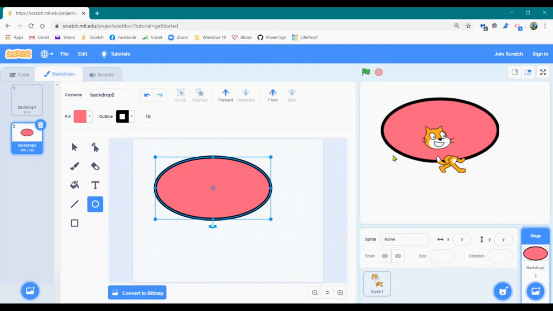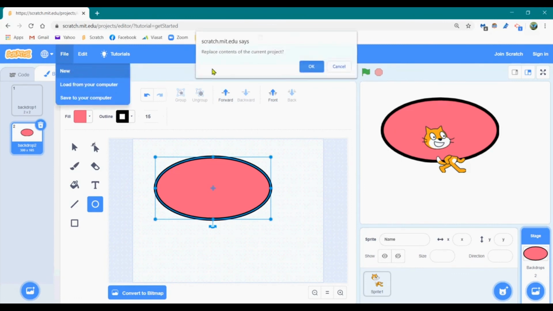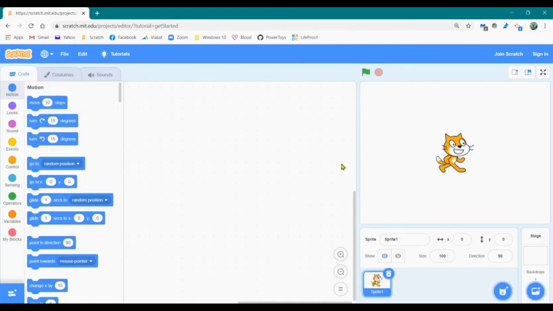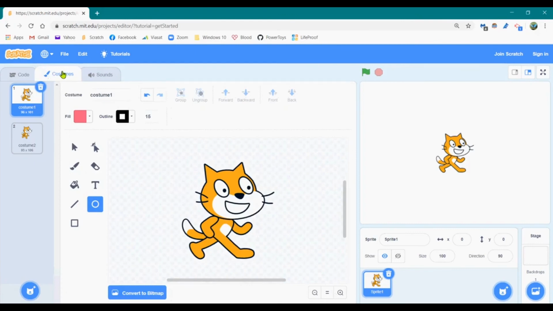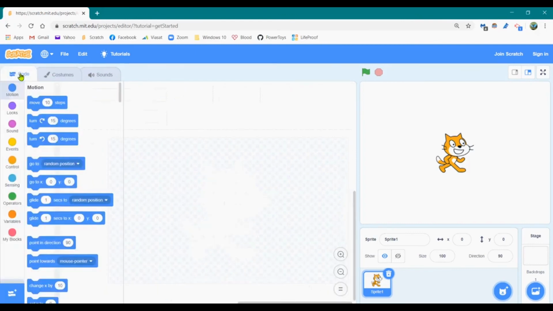Now, if you really want to go back to normal and everything back to the way it started, come up here to the File button up on top and click that and select New. And that's going to replace everything with the default brand new project. So now you're back to square one, so to speak. So that's how you use this paint feature. So you could create sprites and backdrop and then go back to the code and make sure you're writing code for the correct sprite that you've chosen.